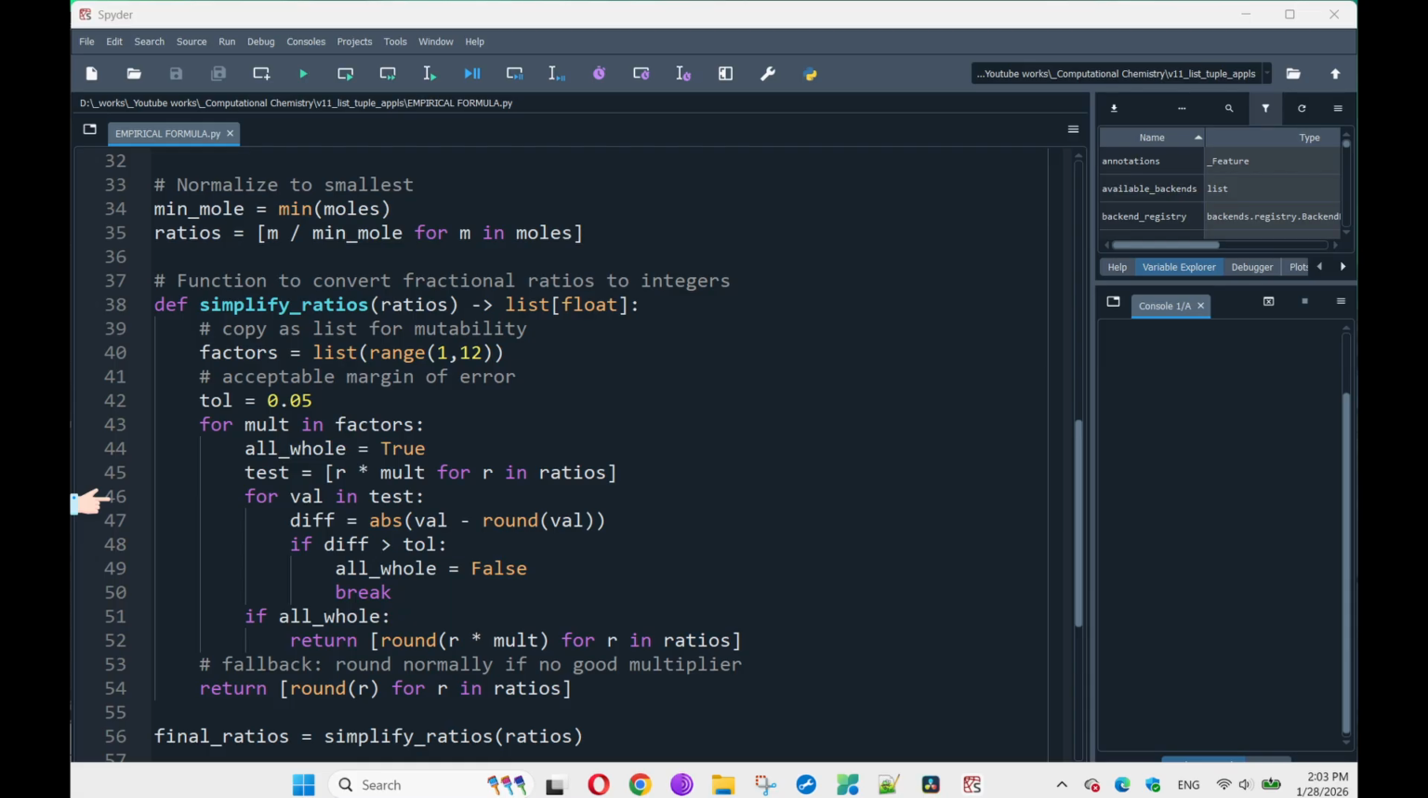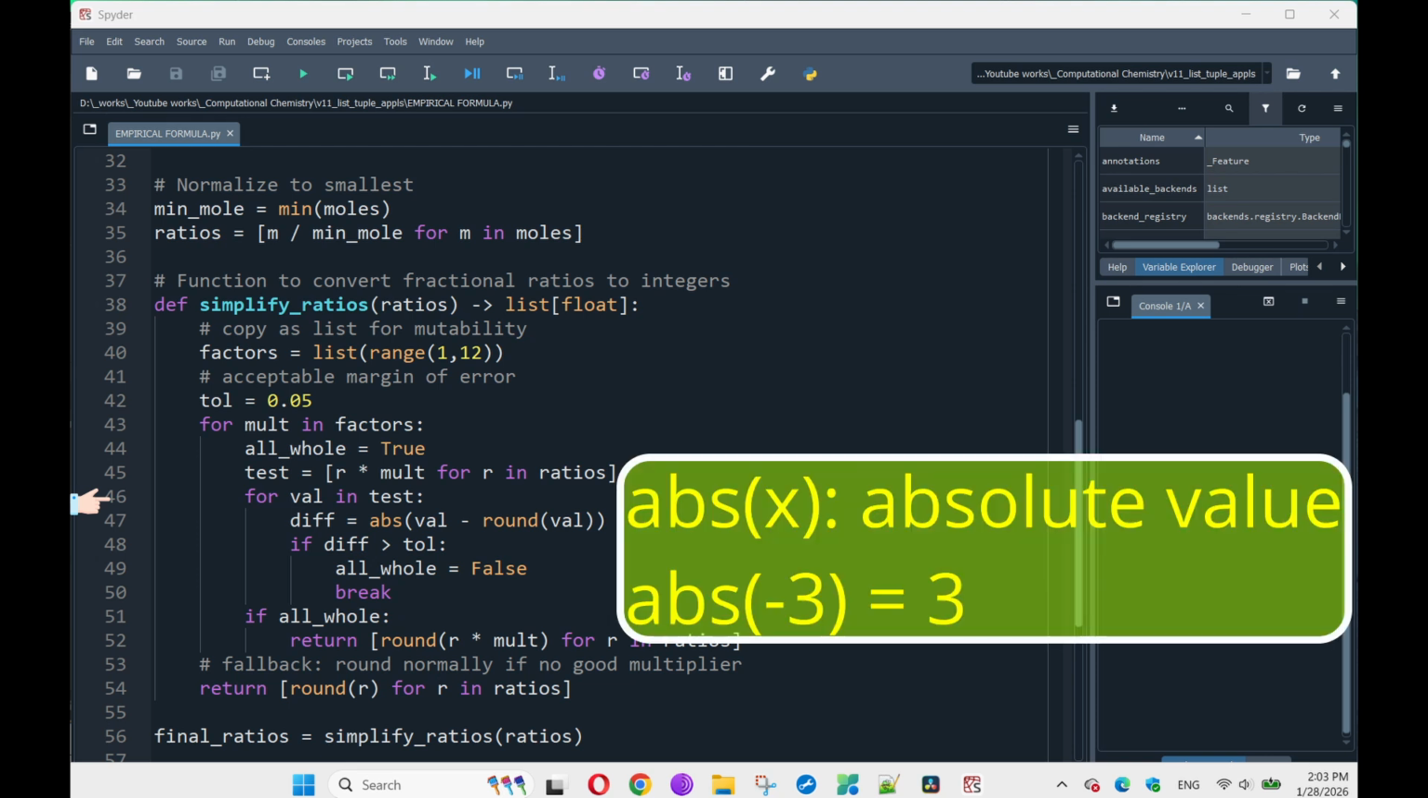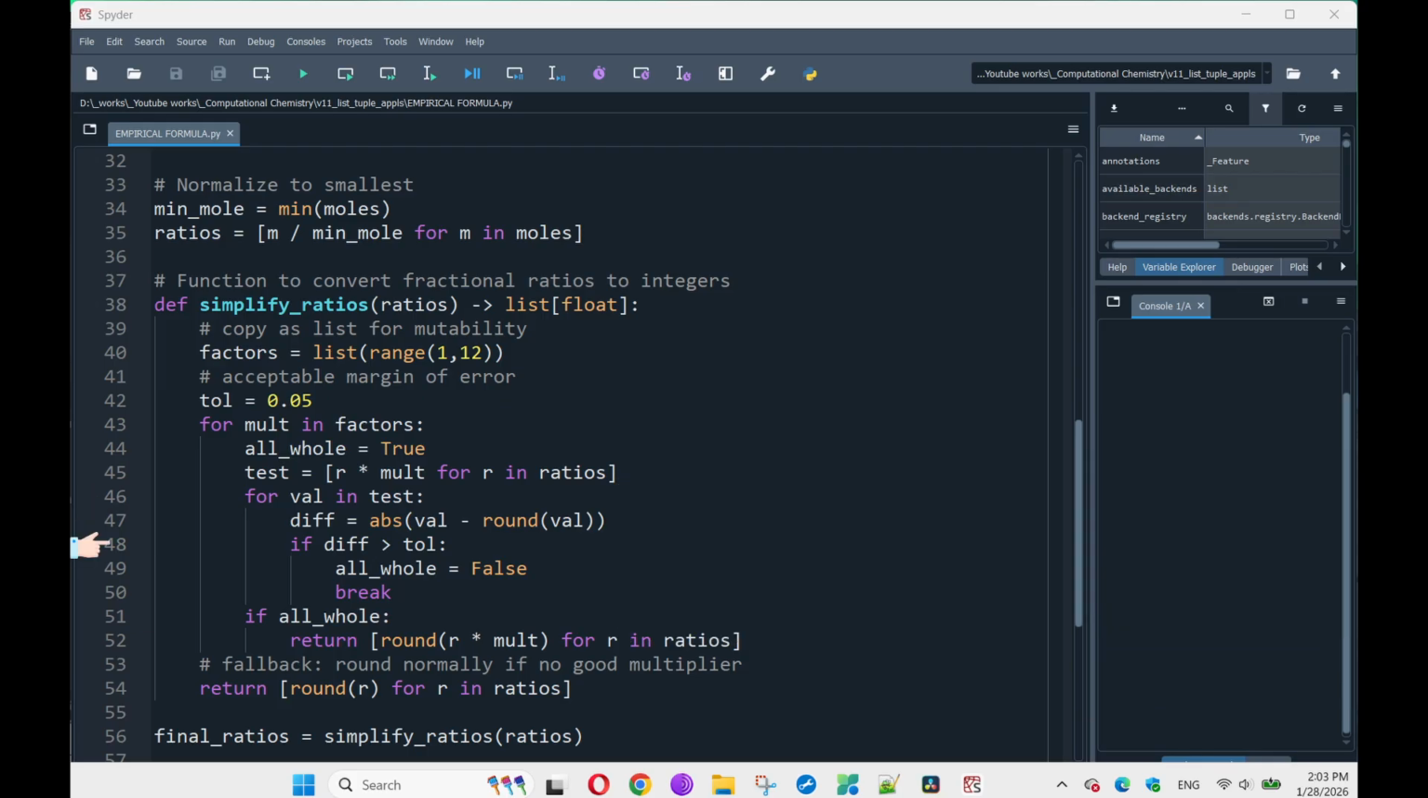Lines 7 through 10. We check each value in test. round(val) gives the nearest whole number. abs(val minus round(val)) measures how far the value is from that whole number. If the difference is bigger than our tolerance, 0.05, then it's not close enough. We set all_whole equals False and break out of the loop.